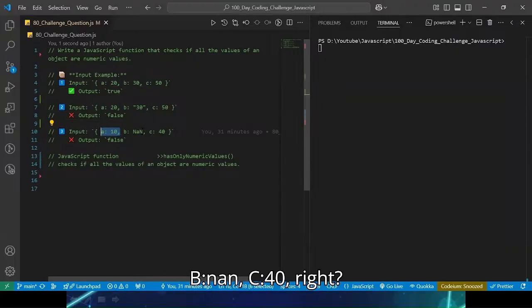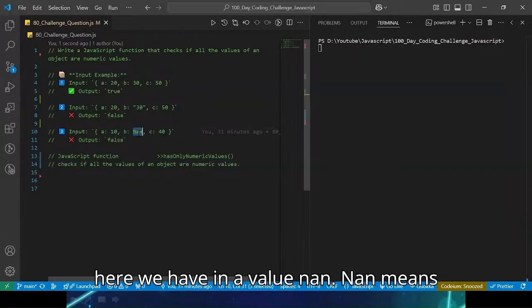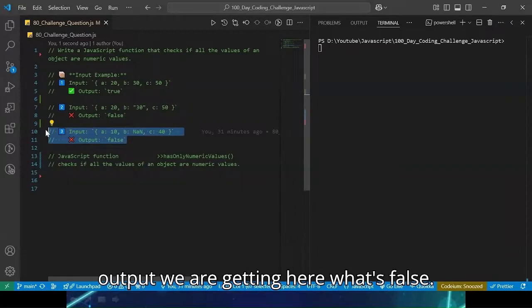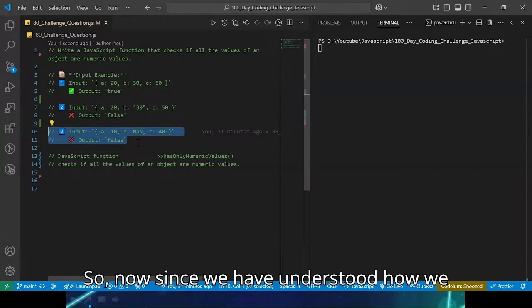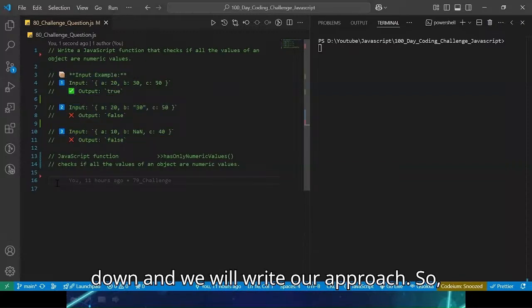A:10, B:9, C:40. So here 10 and 40 are numbers, but here we have NaN as a value. NaN means not a number. That is why in the output we are getting false. So now since we have understood how we are reaching this output, we will come down and write our approach.